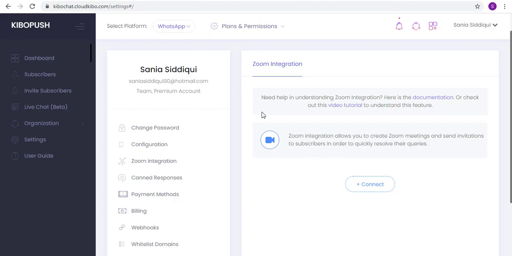So this is all about Zoom integrations in live chat. I'm sure it will be a great add-on for your customer support activities on WhatsApp.